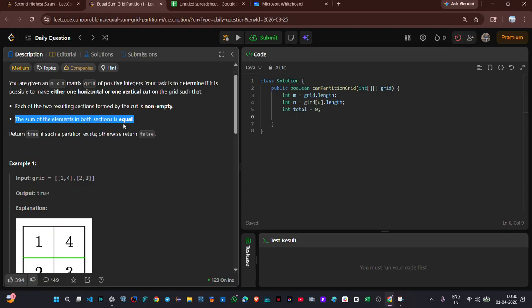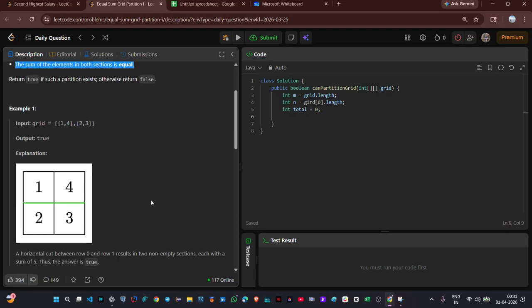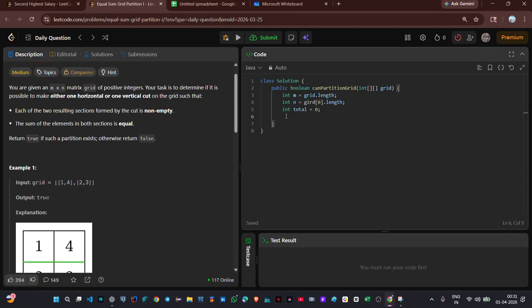Our half of the total sum should be divisible by 2, because if it's not divisible by 2, then the total sum becomes an odd number. So when we have an odd number, we can't give equal partial amounts to both of them. So that's the main thing we need to consider.